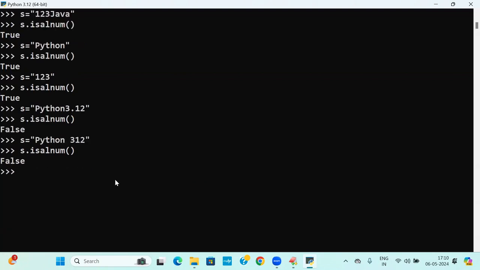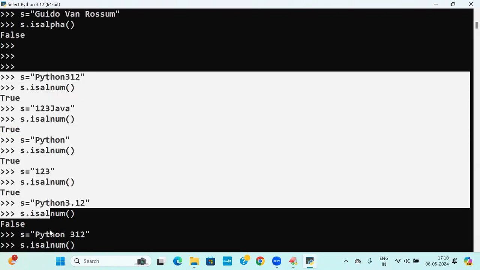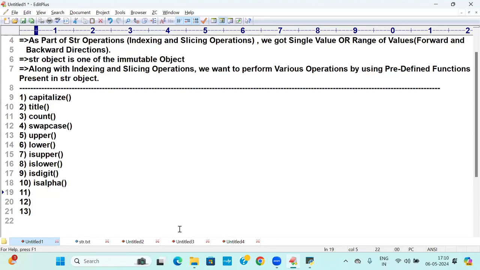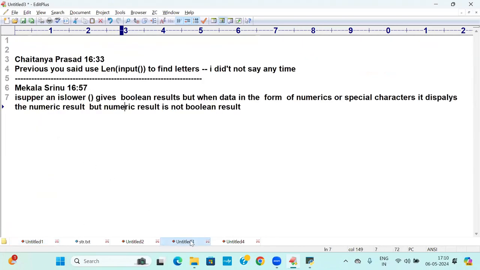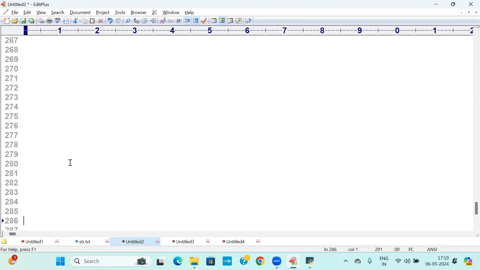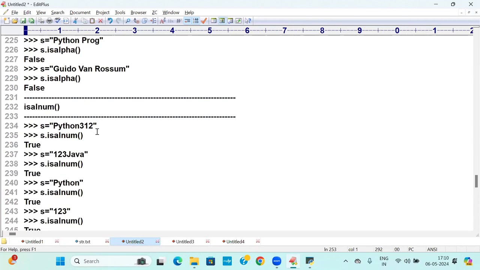False. Why false? Are you following? This is related to what function? It is isalnum. So go to the place. This comes under isalnum. Related to isalnum. Clear or not clear? Clear. Isalnum is clear. So this is clear, students.